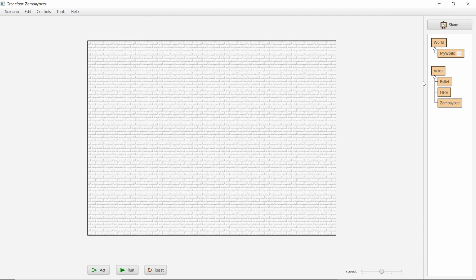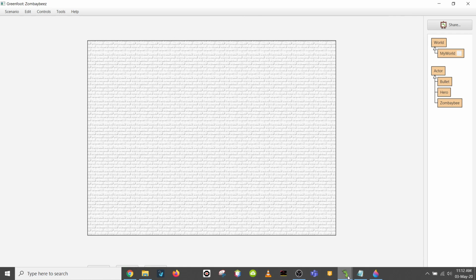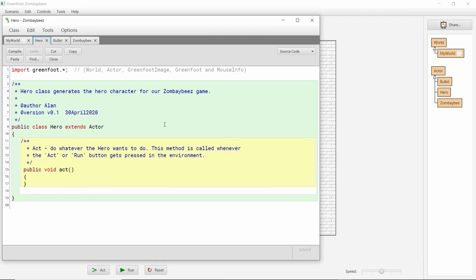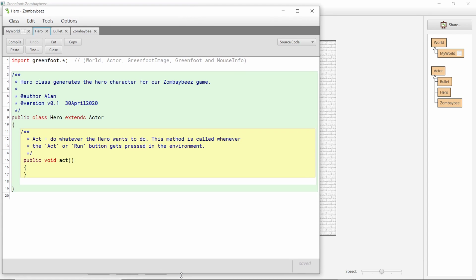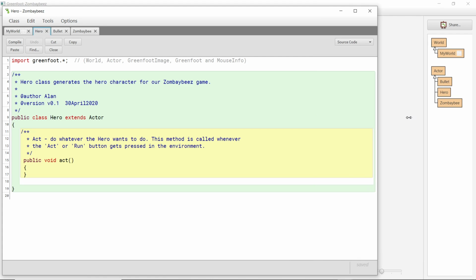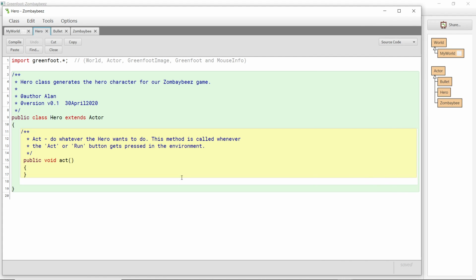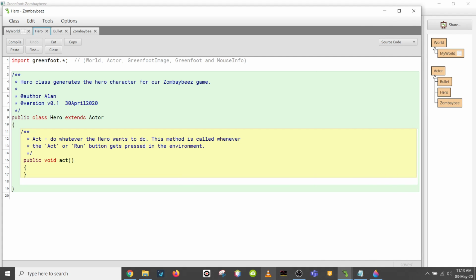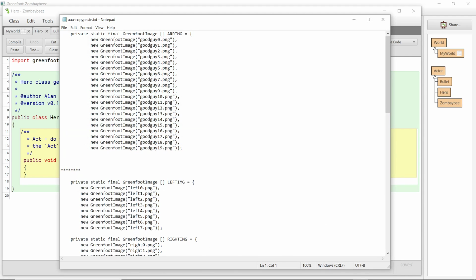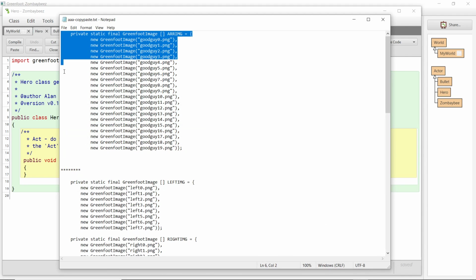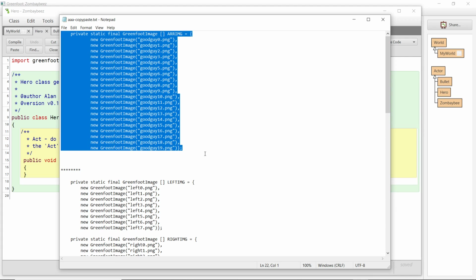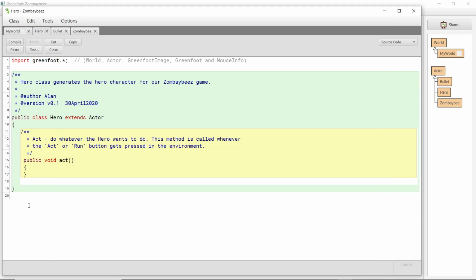Right, so first things first, like I said, I've created all my actors in my world. So I'm going to start building out, and I'm going to start off with the hero. I'm going to generate my hero first. Let me just make this a little bit bigger so you can see a bit more of it. Excellent. I've done a bit of the coding here already, so I'm just going to copy this in.